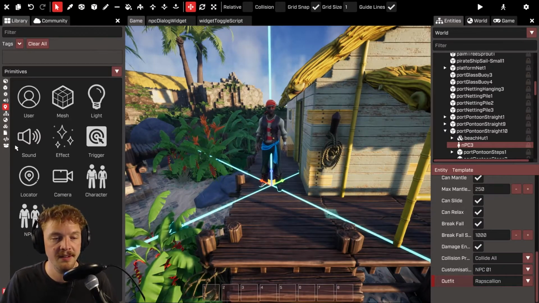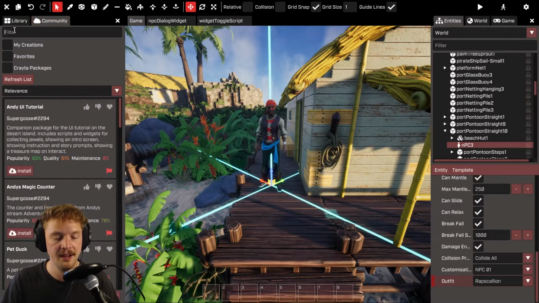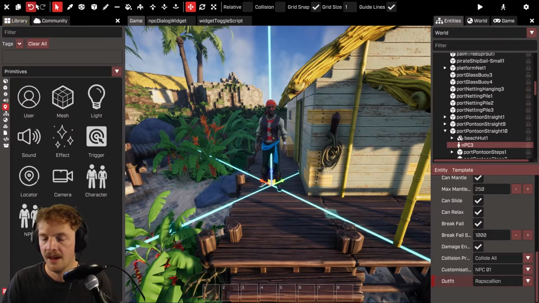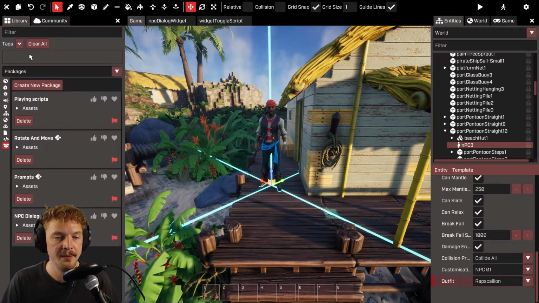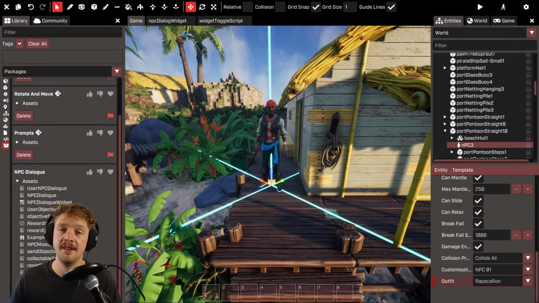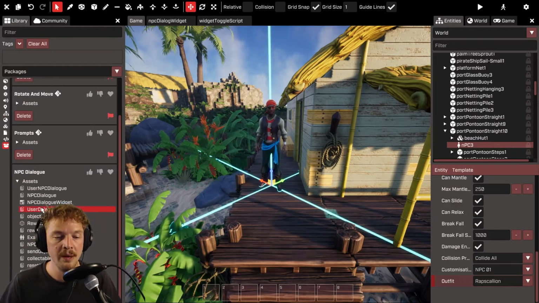So this is the NPC dialog package. With this NPC selected, I've installed that package. Bear in mind that I installed the NPC dialog package by SF Crayta. And we can see that that's come down in our packages. We can see it's here. And there's a whole bunch of stuff in there for running quests and all sorts of things. But what we really want to focus on to keep things simple, for this first foray into NPC dialogues.